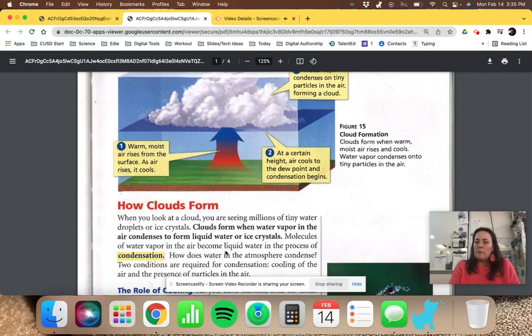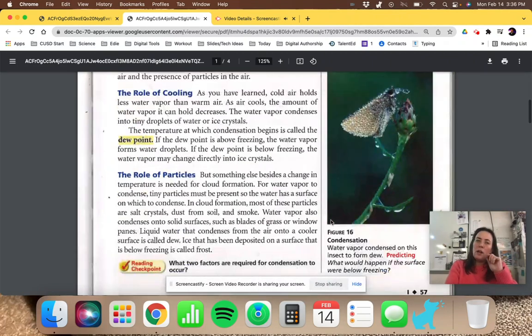Well, how does water in the atmosphere condense? Well, you need two conditions first. You need the cooling of the air and the presence of particles in the air. What does that mean? Well, let's talk about it.